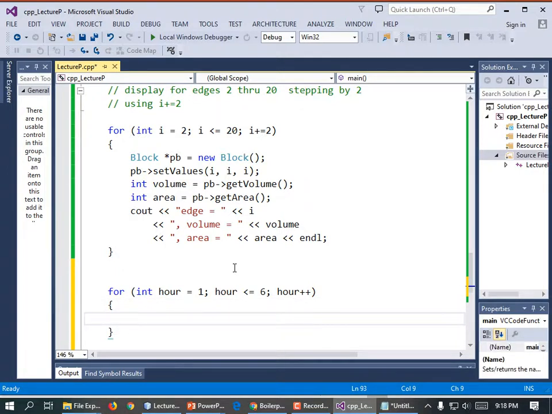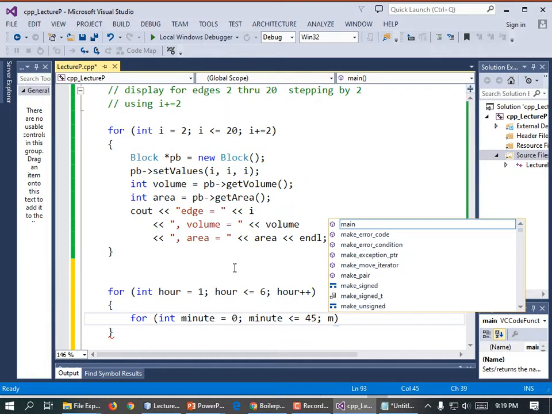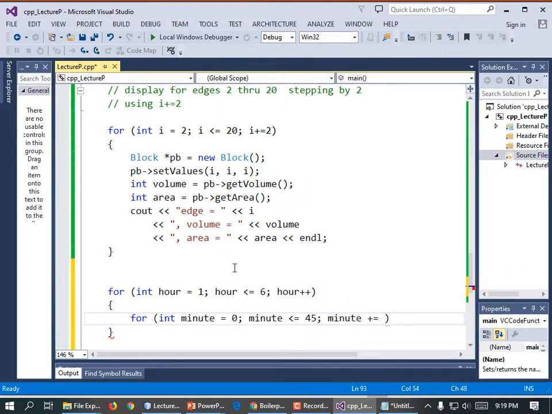Alrighty. Inside it, we're going to have a minute counter. And it's going to start at 0 and go up by 15, right, for 15-minute intervals. 0, 15, 30, 45. So int min, or minute if you want to use the whole word, is equal to 0. Keep running while it's less than or equal to 45. So minute less than or equal to 45, semicolon, and it's going to go up by 15 each time. Minute plus equals 15. I'm going to do it long.